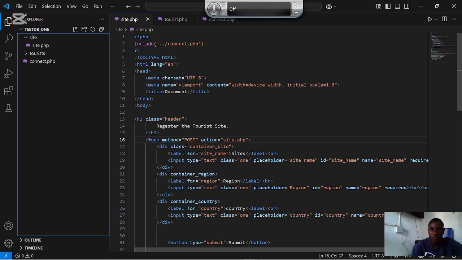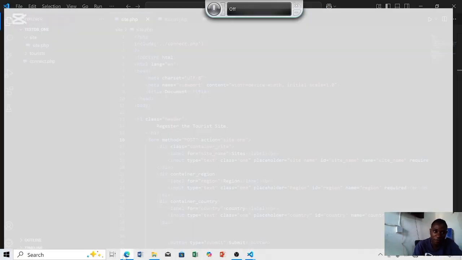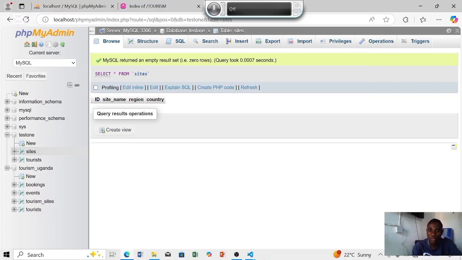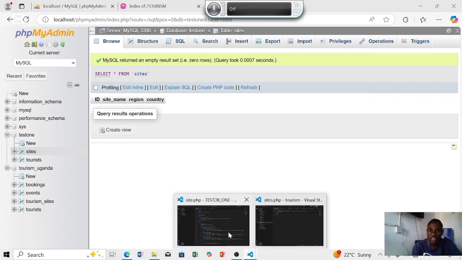For the label, site name, the site name here is as in the database. As you are seeing it, site name, region and the country, that's what we wanted. You have to correspond each and everything.